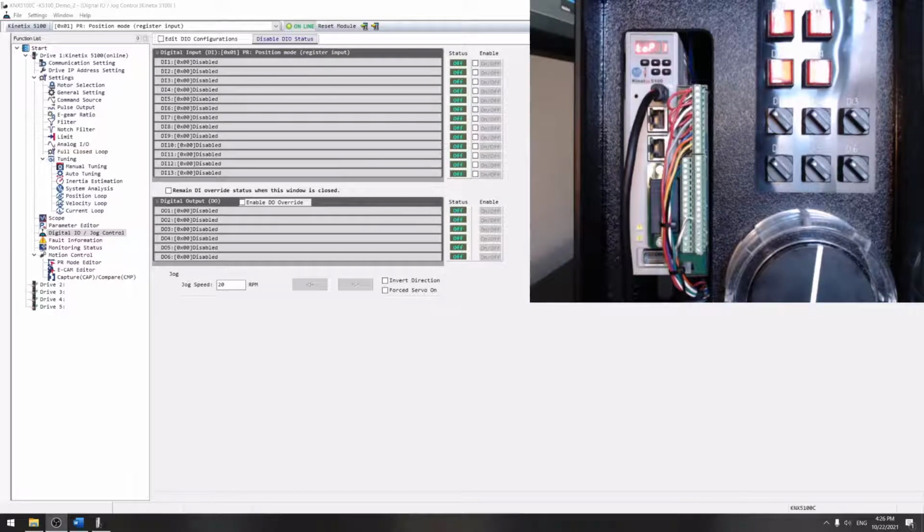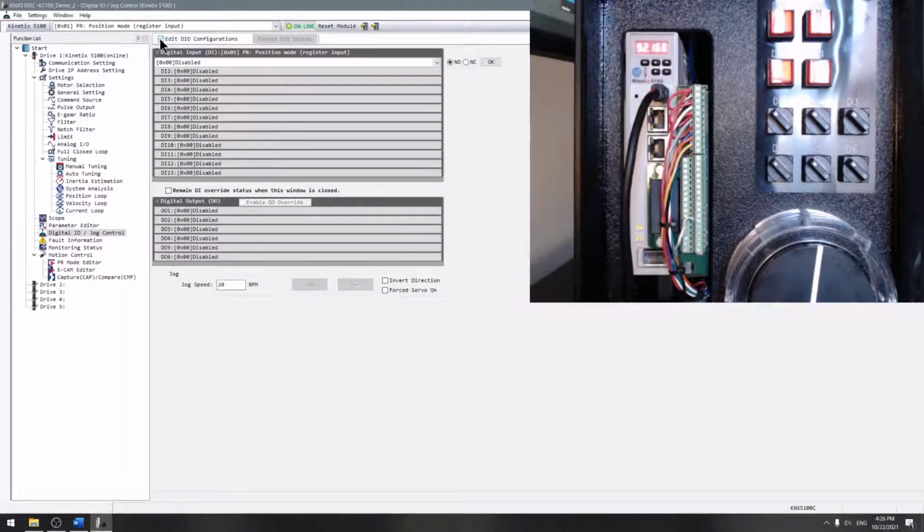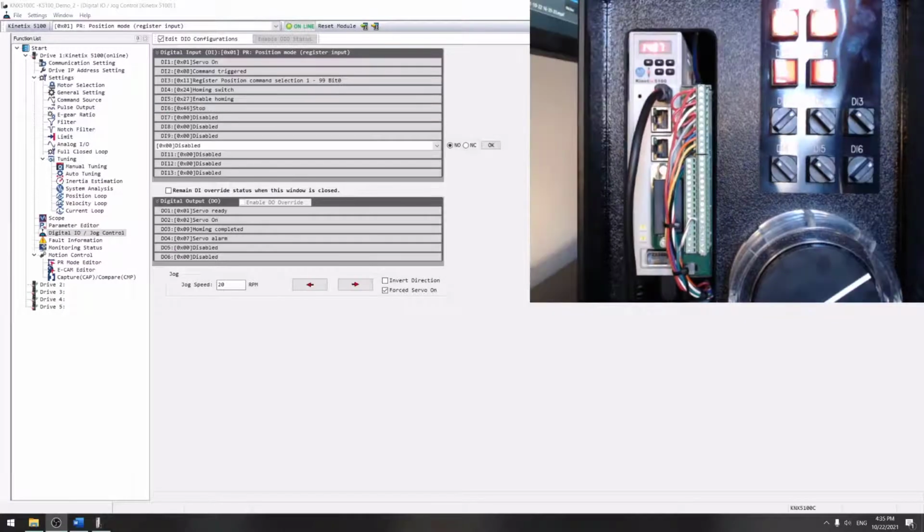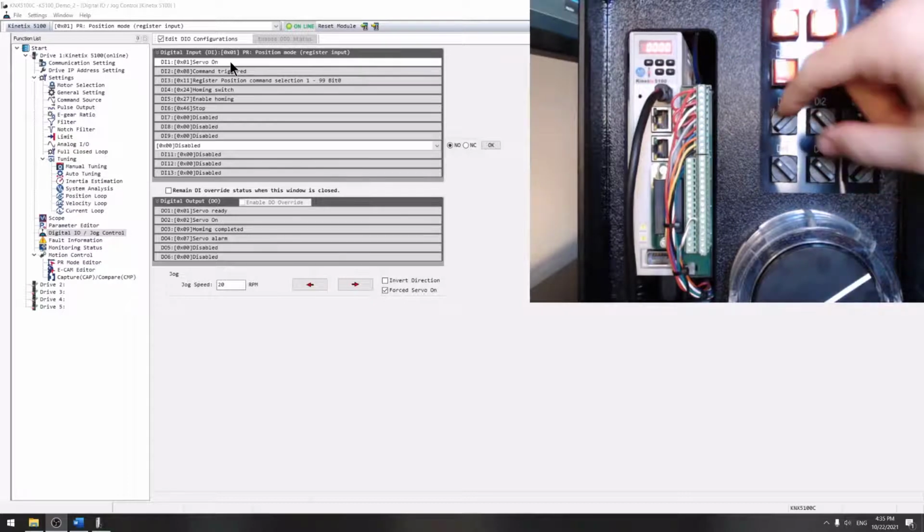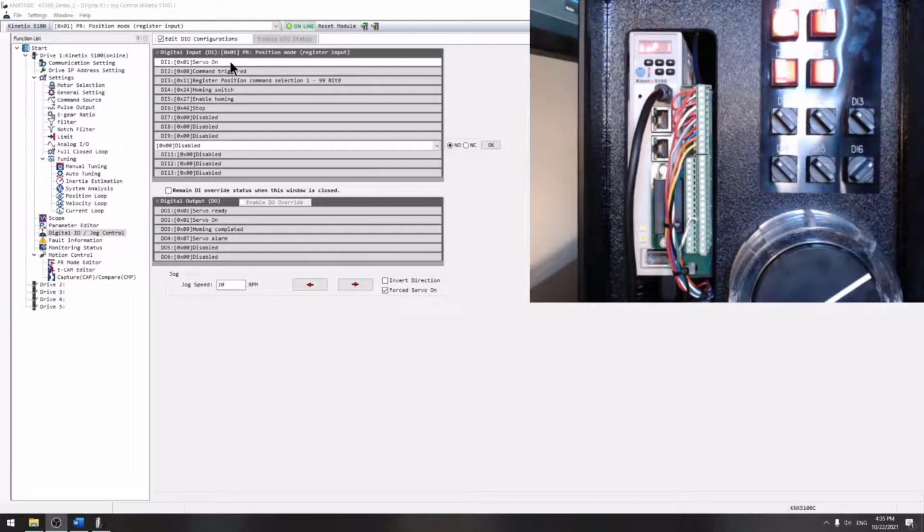Now, if I need to configure the actual functions of my IO, I'll have to select this and start making the changes to the parts that I want to use. You don't need to see me going through each of those drop-down menus, so I skip that part and you see my selections here. I'm using my first digital input as my servo on and off, which is me enabling my motor. The second one is the command trigger. This has to do with the position mode that we're using. We'll see about that in a little bit under the PR mode editor.